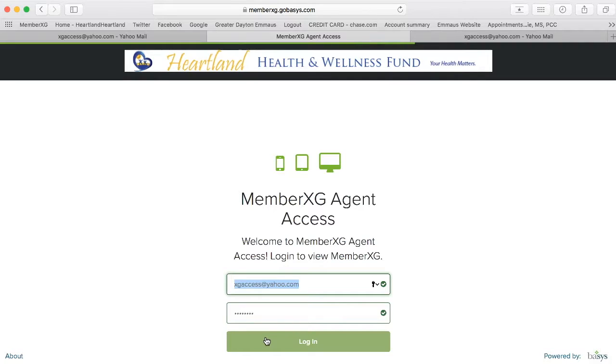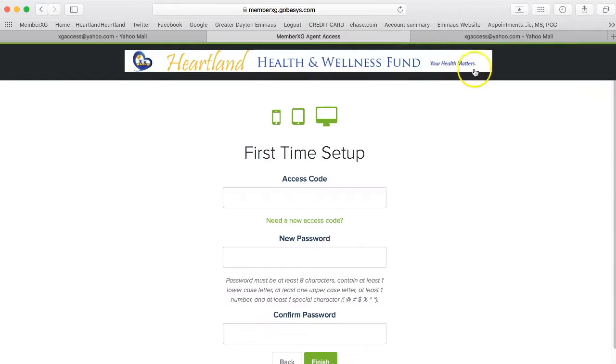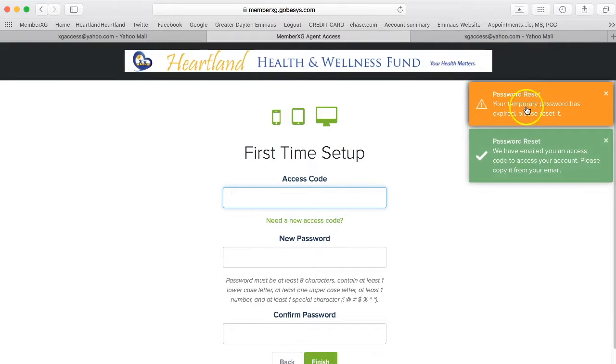So once you get your new username and password put in and you click login, you'll see the green bar going across the top of the screen. It'll let you know that your temporary password has expired, and that you will also get an access code to that email that you're set up with.